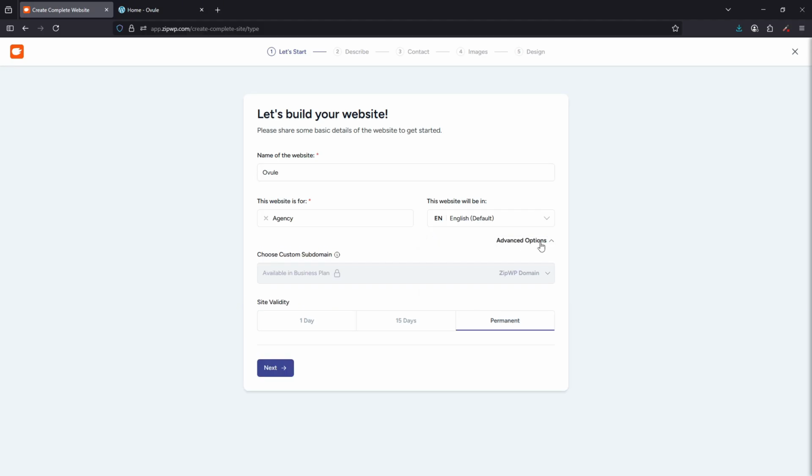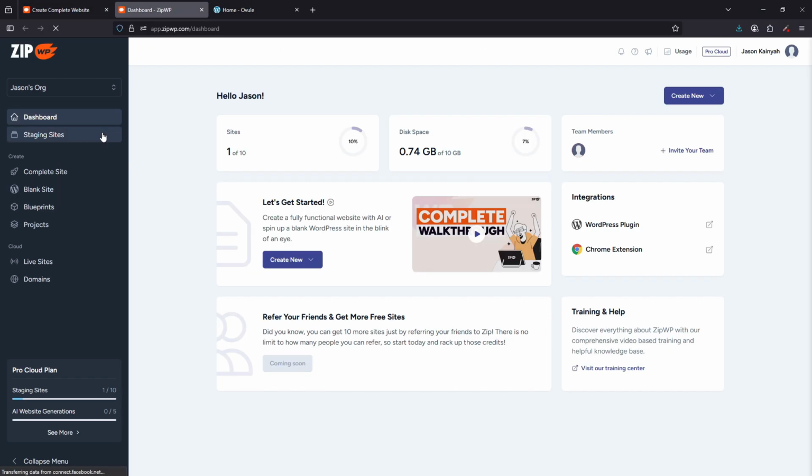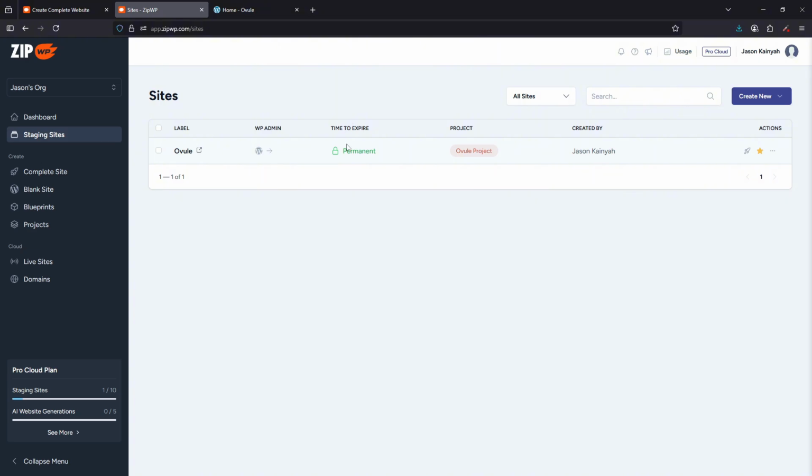And if I click on advanced options, we have the site's validity. With the free plan, you can create staging sites. I've already mentioned that, but let me actually show that to you. If I come back to the dashboard and go to staging sites, with the free plan you can create a staging site just to test things around. I already explained this earlier, but with the free plan, the staging site only lasts for 24 hours. It expires within 24 hours. But with the pro plan, you can set time limits.